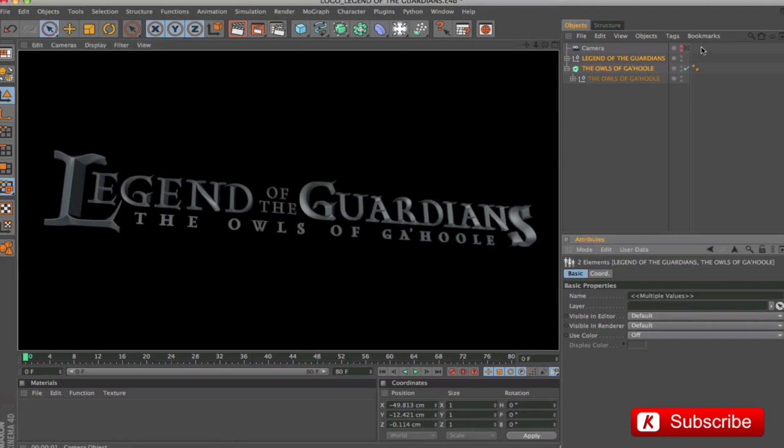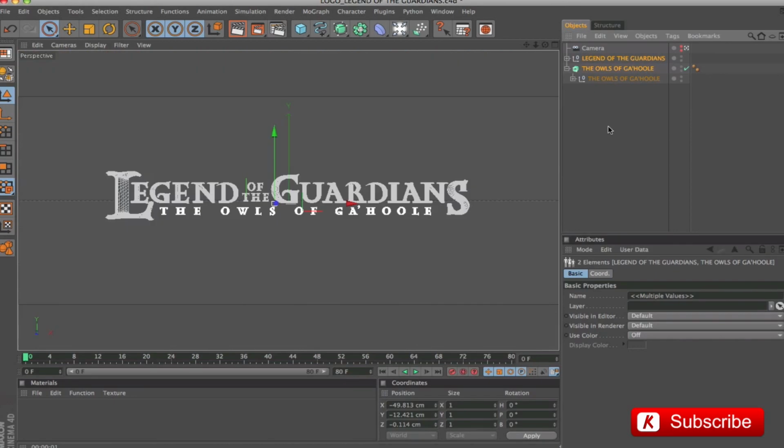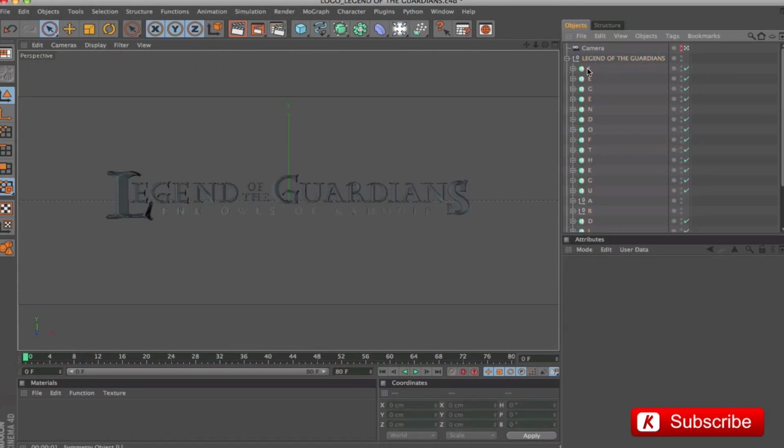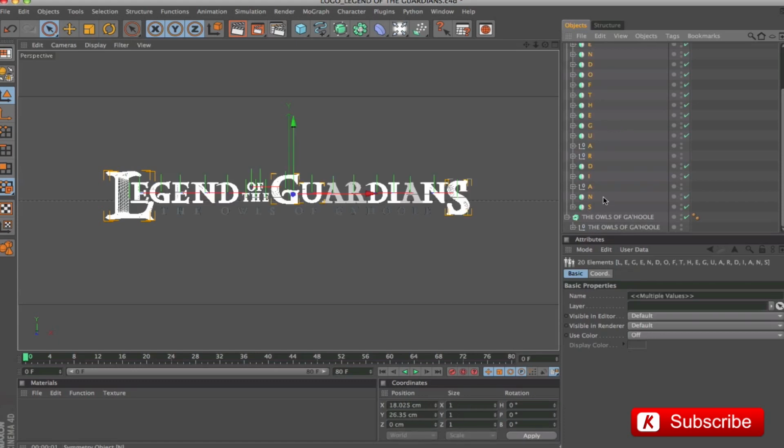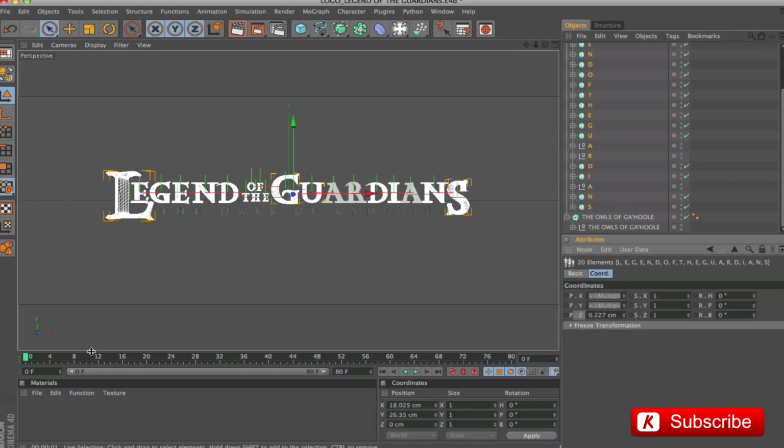Activate the camera, and proceed with the animation of the letters. We select all the letters in Legend of the Guardians, and in the 0 frame, activate keyframes of position and rotation. We repeat the same steps in 48 frames.